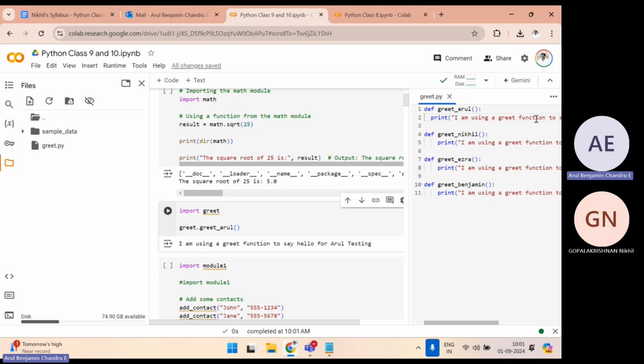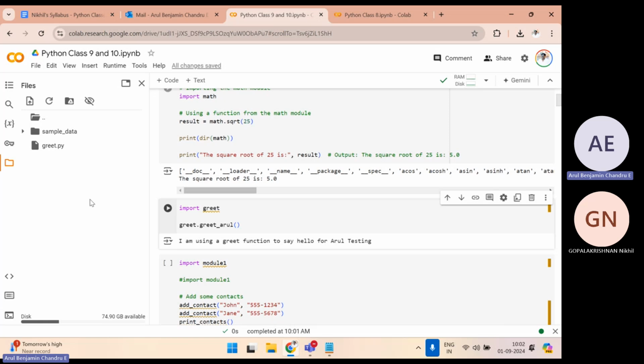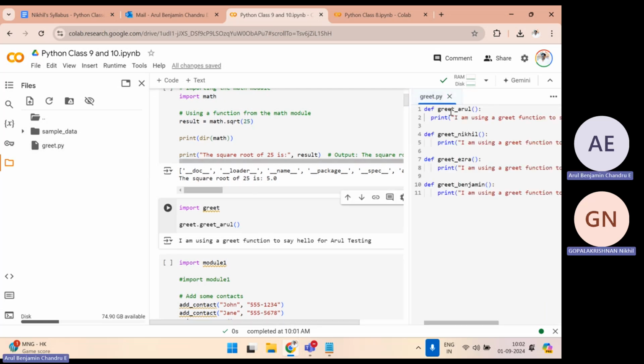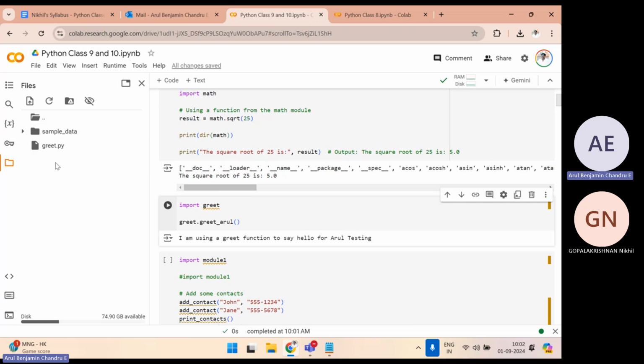So this is how we initially gave it. We defined four functions: one is greet Arul, one is greet Nikhil, one is greet Esra, and another one is greet Benjamin. We have created a Python file with the .py extension, which means that this is a module. So you now have four functions already defined in a separate program called greet.py. Suppose I want to use these functions inside my notebook, what I can do is simply upload that Python file here.